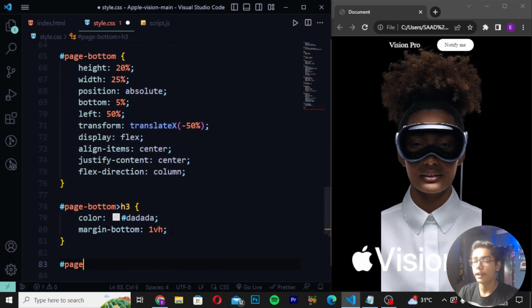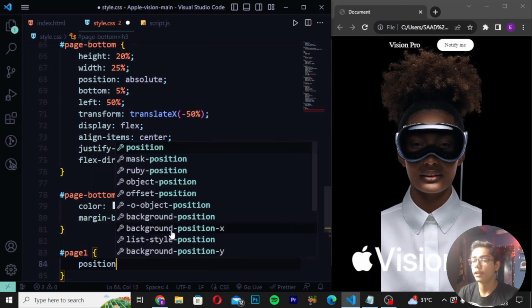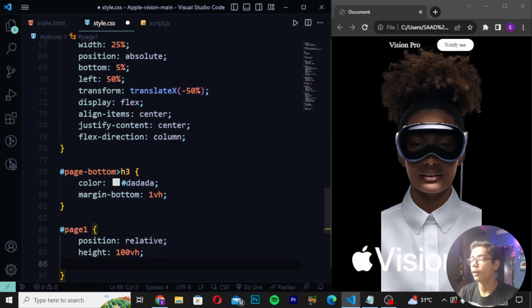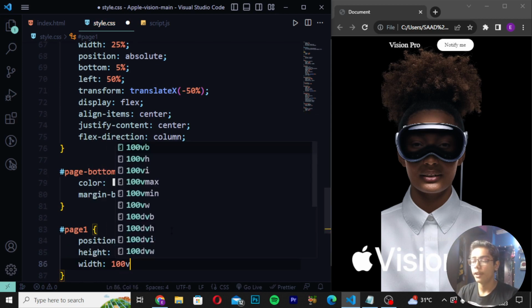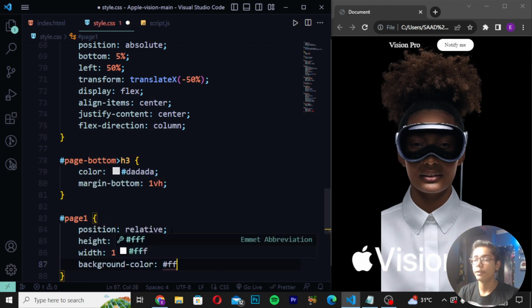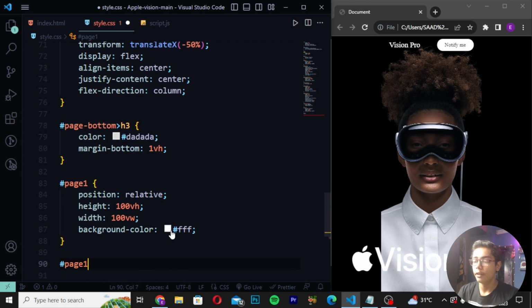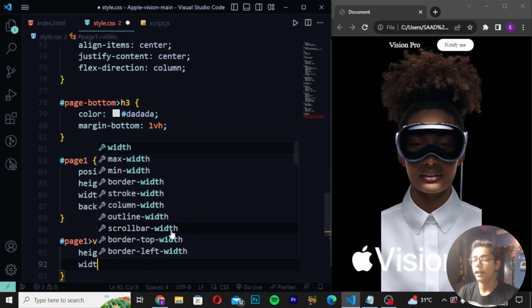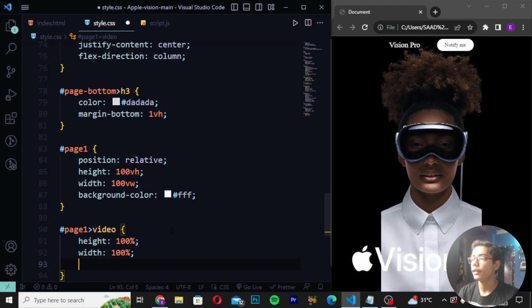Then you have to write here hashtag page 1 and create position relative, and I will be now writing here height 100vh, and I will be now writing here width 100vw, and then you have to now write here background color, which should be white. So here I will be writing, then write here page 1, and I will be writing here video. Then when you just written this, you have to now write here height. So here I will be writing height 100%. Write here width 100%. Then I will be now writing here object fit cover.